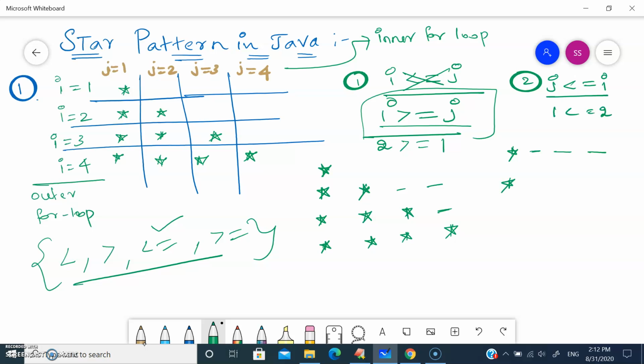Similarly, when i becomes 2, j is going to compare: is 1 lesser than or equal to 2? Yes. Is 2 lesser than or equal to 2? Yes. Is 3 lesser than or equal to 2? No, space. Okay, so this is how it's going to print the stars.